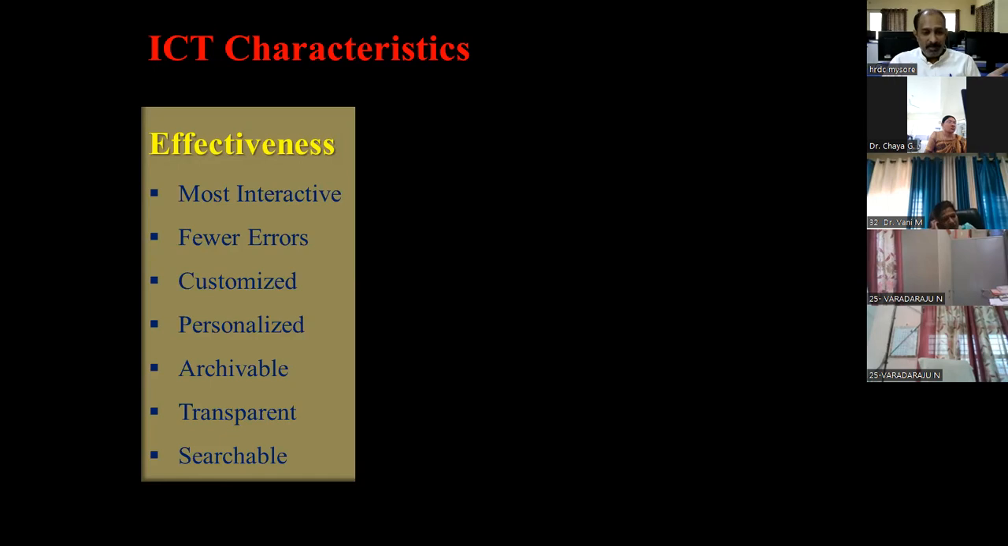And it's transparent, nothing hide and seek. Everybody will know about it and everybody will receive the same content, right? It's very transparent. And also it is searchable. You can search for a particular piece of information and use it, because you're already familiar, right? Whenever you want to find a particular recipe, maybe how to prepare a particular dish, you can go to YouTube and search for that recipe. Say, for example, how to prepare bisibelabath, how to prepare puliyogare.